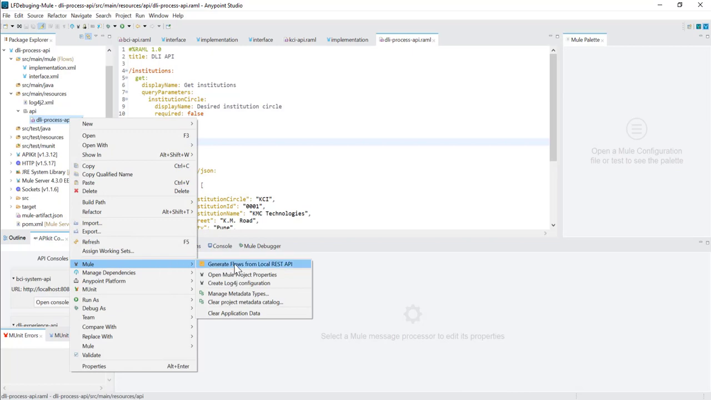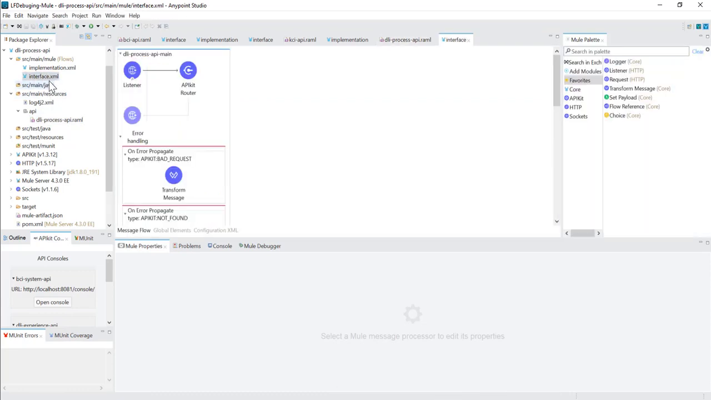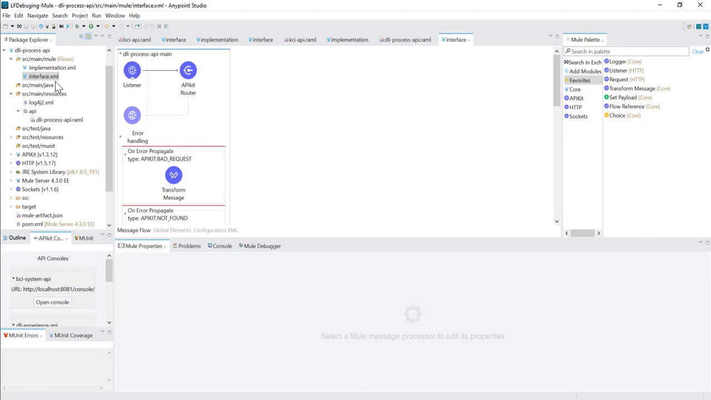click on generate flows from local REST API, then this kind of file would be created. See, the interface.xml, the file name can be different, but we can rename it using right click on the file, then click on refactor and then rename. All right, so using that we can rename the file. For the demonstration purpose, I have renamed the file to interface.xml and also the implementation file as implementation.xml, right?